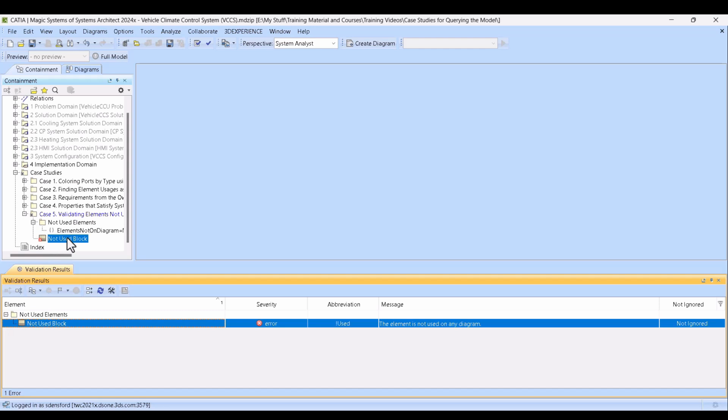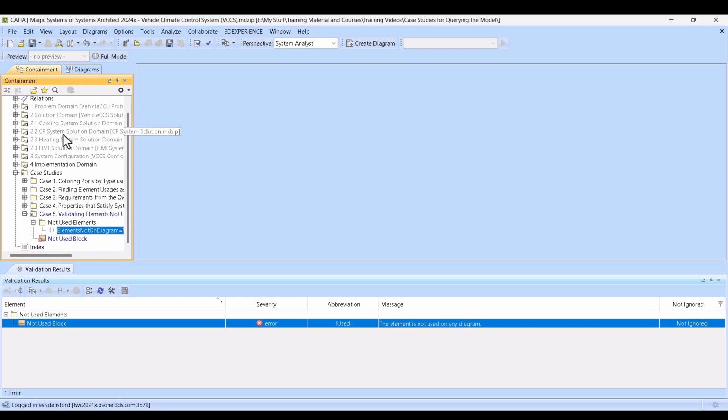So this also gives us a little bit more belief that this actually is working. Because when I originally saw that all the elements were being used, I questioned that, but apparently in this case it's true, and we just verified that by creating a block and seeing that it isn't used on any diagram, and then having that validated by the validation rule.